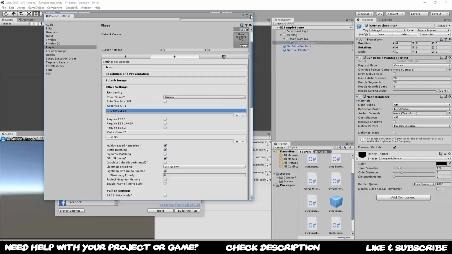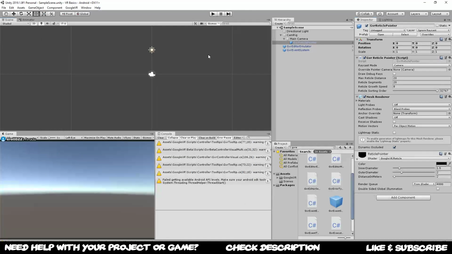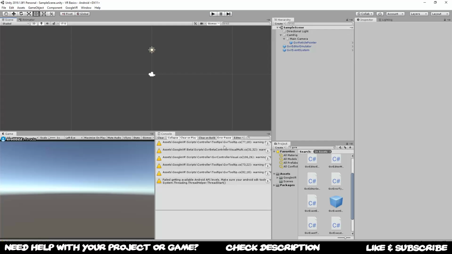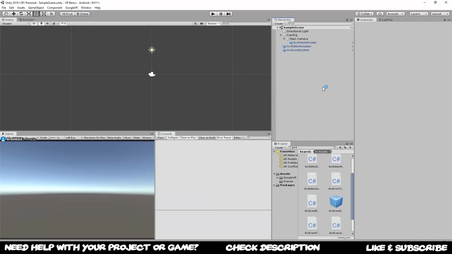Okay, so don't forget to save. I'm going to close, and just in case, save this once again. It says getting available API levels, so probably my SDK tools are a bit busy today. So we have most of the important content done already. We created all the settings, and set everything up so far.